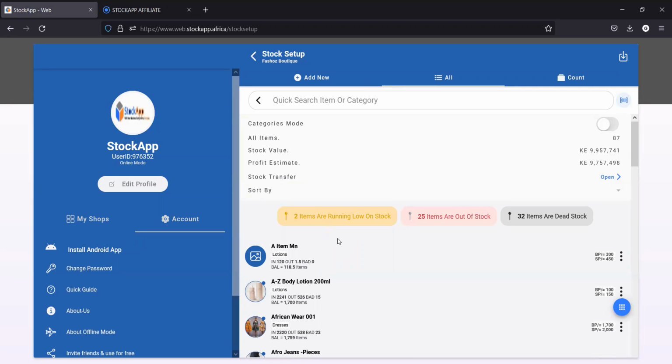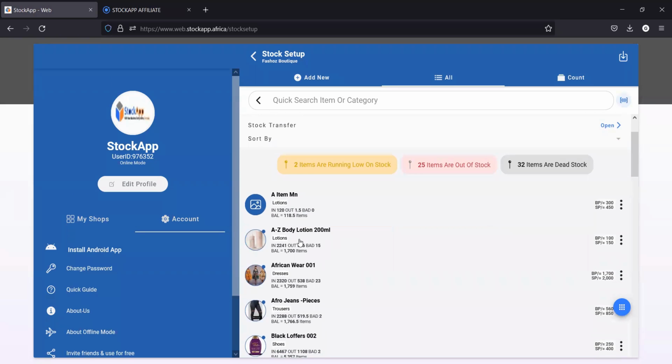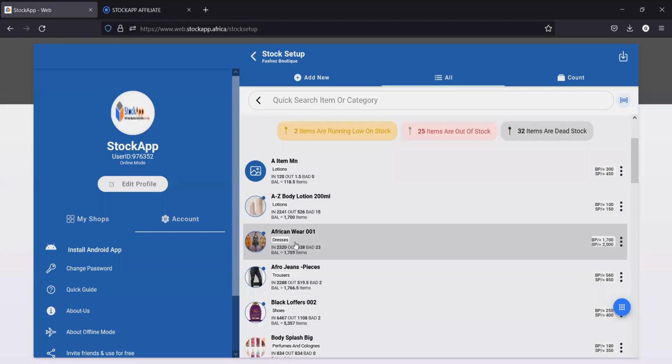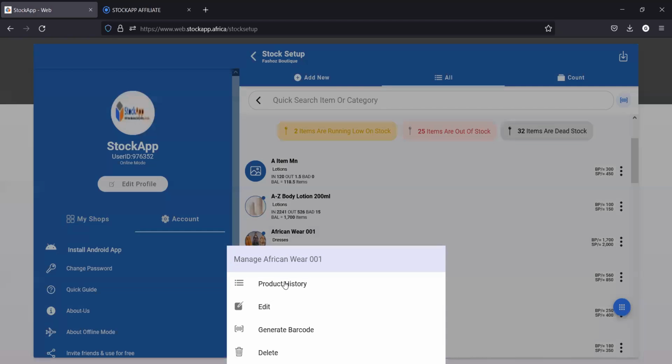So apart from all this, the app is very keen on data analysis. So you'll see a lot of graphical representations and stuff. Tuna try to come up na app enye inasaidia a business person to know exactly more info ama more analyzed data kwa biashara yake. A very good example is, apart from just telling you, for example, I have this item called African wear. If I click on African wear, I have those options: product history, edit, generate, barcode, and delete.